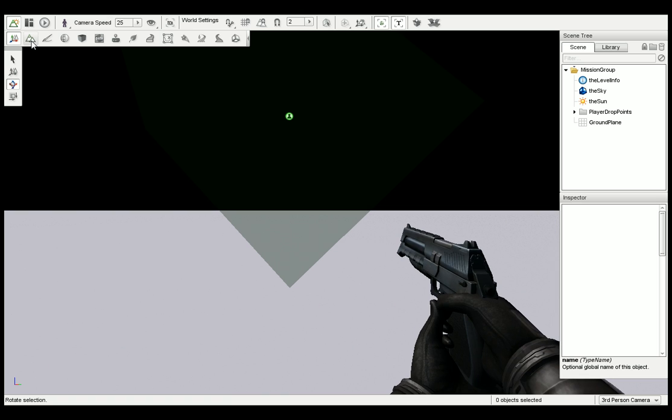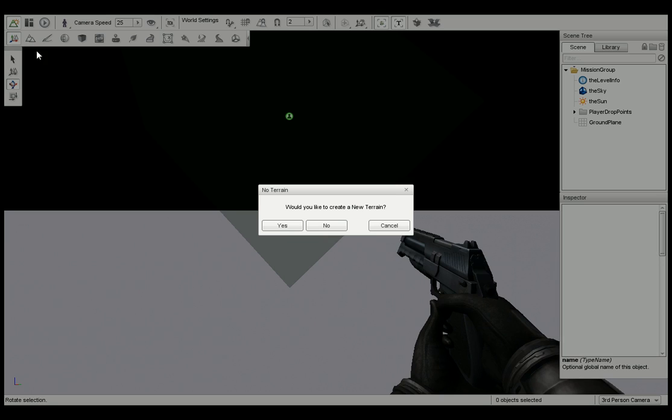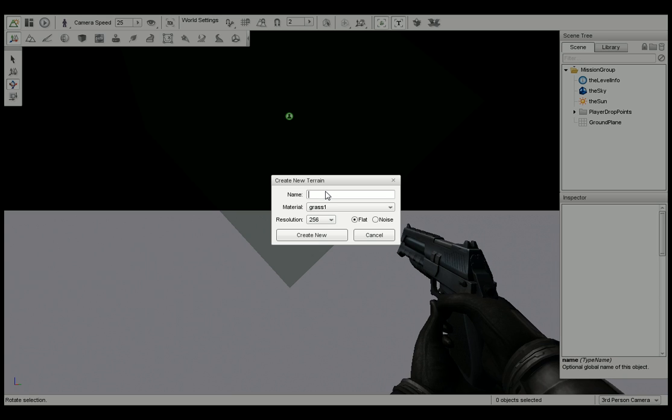So let's just create a terrain for now. Do we want to create one? Yes. So let's just name this terrain and just call it terrain 1.